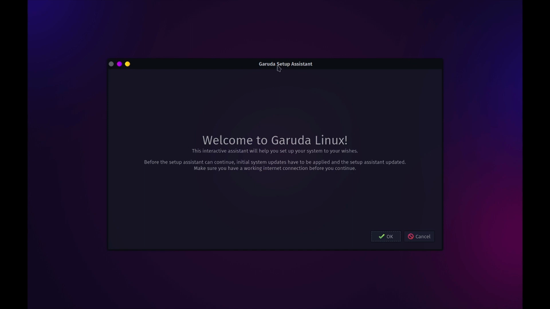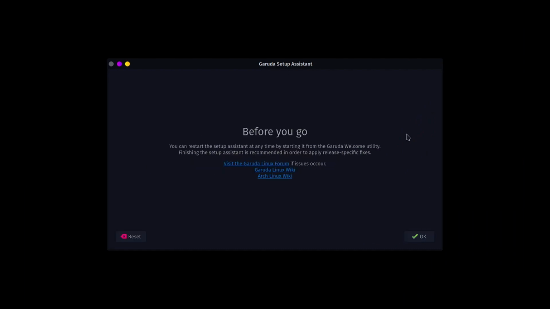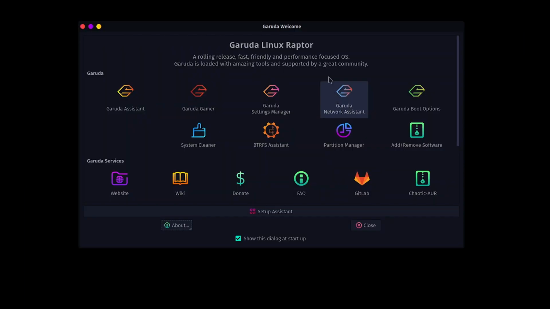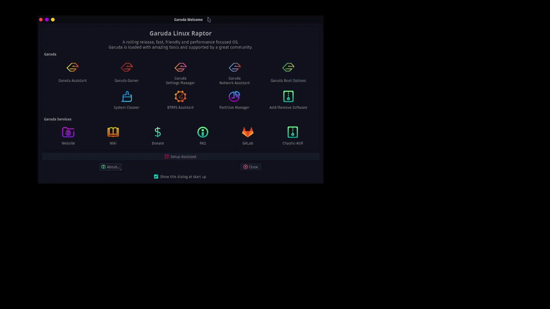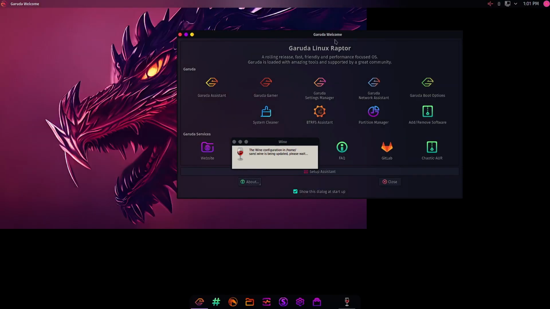Here also the Garuda setup assistant greets us before the welcome screen comes up. We will not go into this. We will do a separate video on the Garuda setup assistant. So we will cancel this. And now the Garuda welcome screen comes up. These are also applications we will check out later. I will do a separate video on each of the applications because they deserve a separate video.